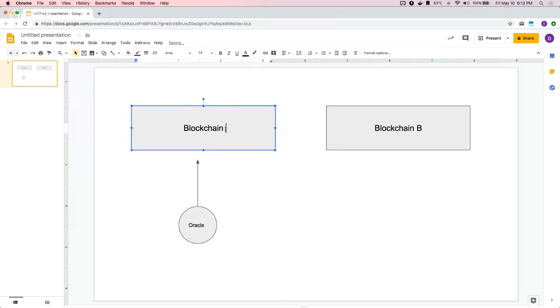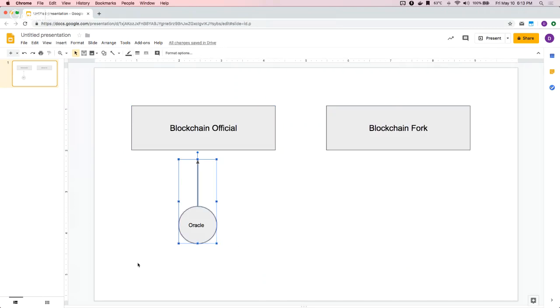Actually, going to make it official and call this fork. So let's say we have two blockchains, which is a scenario pretty common in today's world. You got a lot of blockchains, and even in Hyperledger Fabric, each channel that you create, a channel is the actual ledger, so it's an actual blockchain.